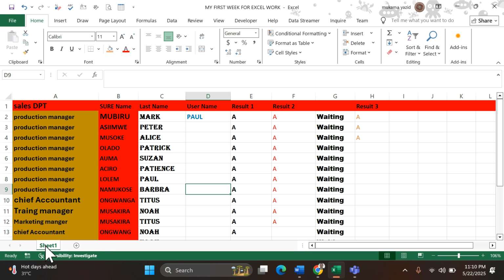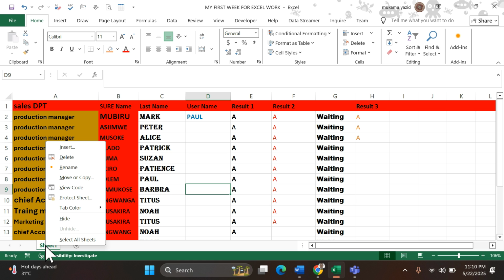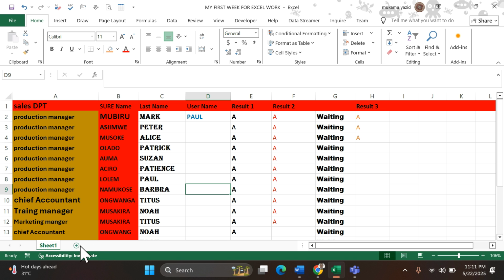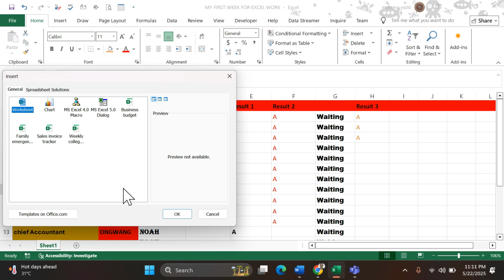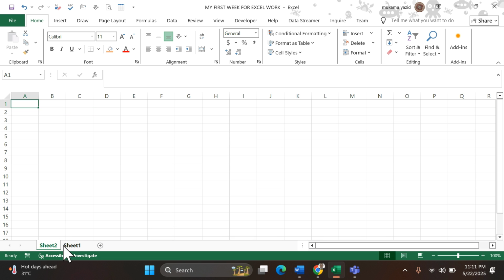So if I come here, I right click, this is the option I get. First of all, I get insert. It means if you don't want to use this plus sign, you can click here, insert. It will give you another sheet. Now I got a sheet 2.